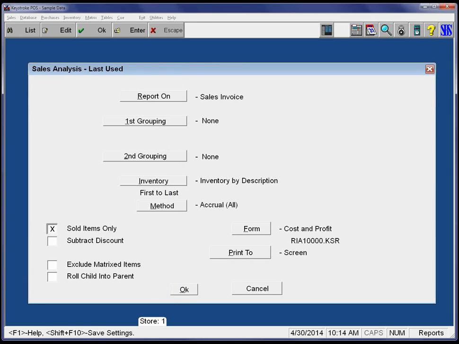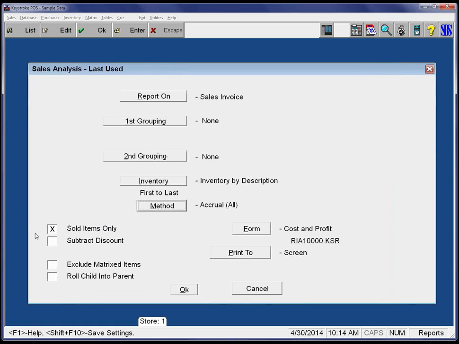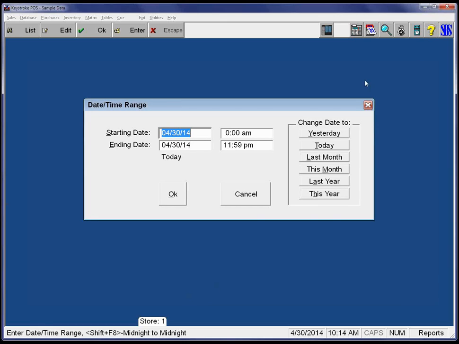I only want to see the items that I have sold within a given time frame here. Again, what we're looking at is generally default settings. We're not applying any groupings. We're using very simple settings for inventory. No ranges, no filters, or any other settings that would exclude any items. Aside from sold items only, which is just going to give us results for what's been sold.